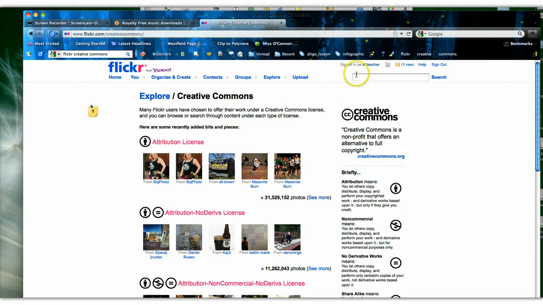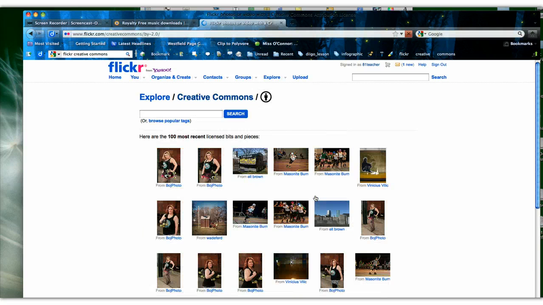Now, what you don't want to do is search in this box up here in the right-hand corner, because that's actually searching the entire Flickr website, which is going to yield you results which might be copyrighted, as well as results that are Creative Commons licensed. So I'm going to go to where it says Attribution License, and I'm going to click on See More. And this is going to bring me to the search page of only images with an attribution license.